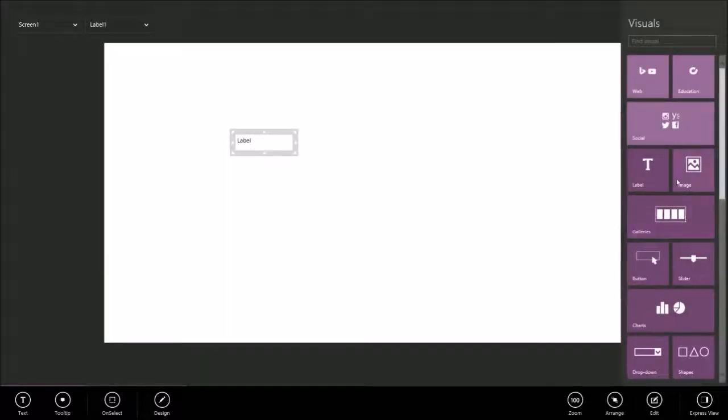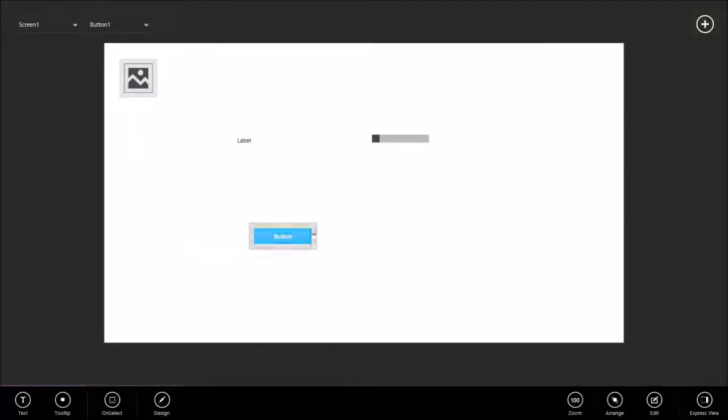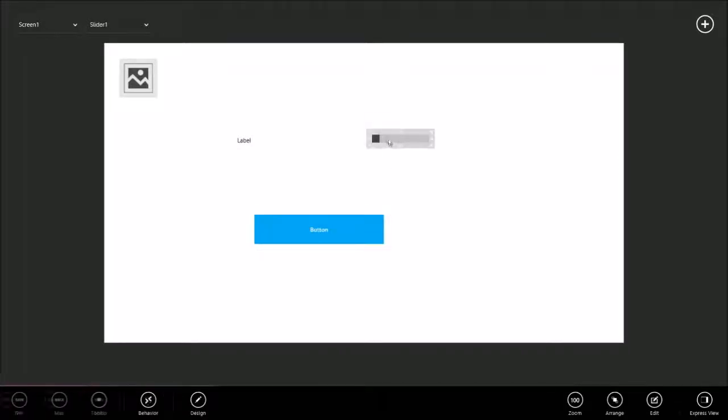Let's add something else, an image. You can add a button, a slider, and you can see that everything on the scene can be dragged and dropped exactly like in PowerPoint. I can do whatever I want here.